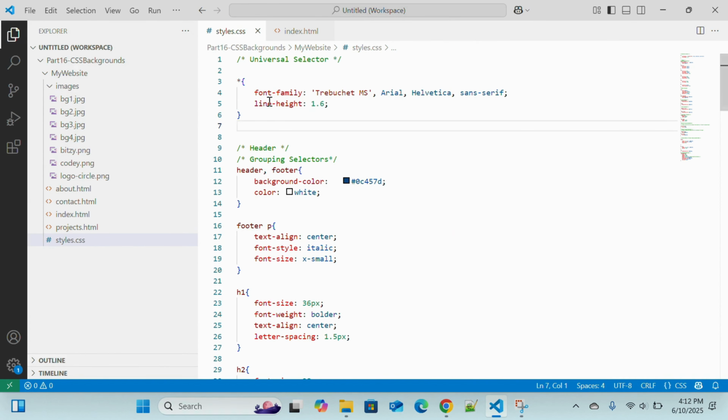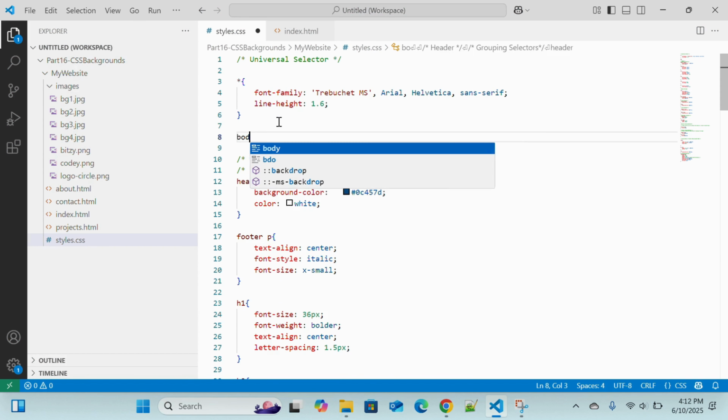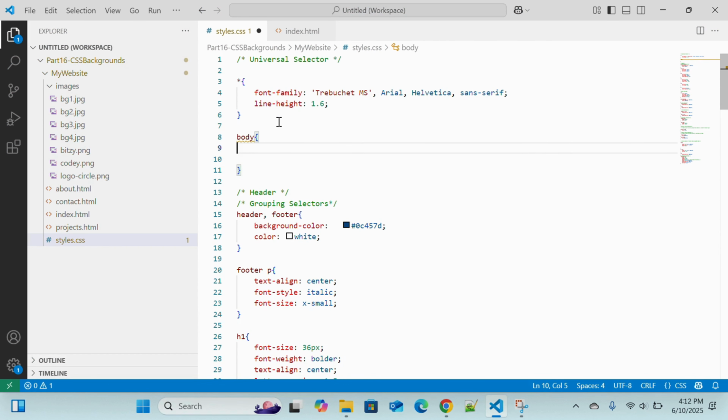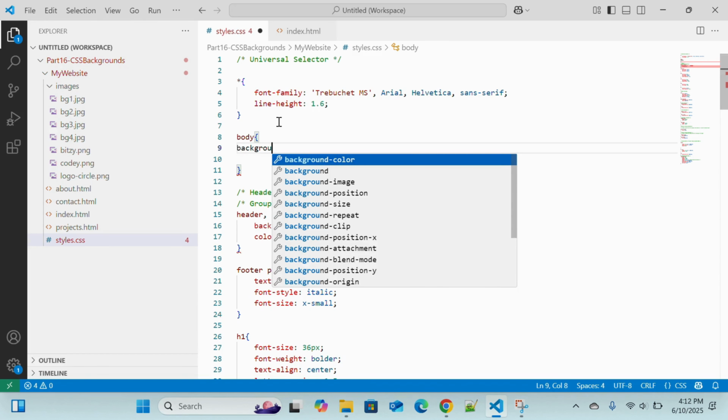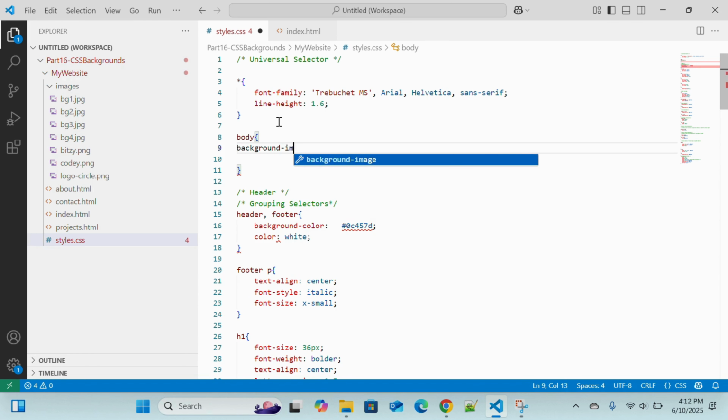Let's see how these images look as the background of our website. Move to the styles.css file. We will add a background image to our body tag. Inside the body element selector, let's write the background-image property and give the URL of the image.